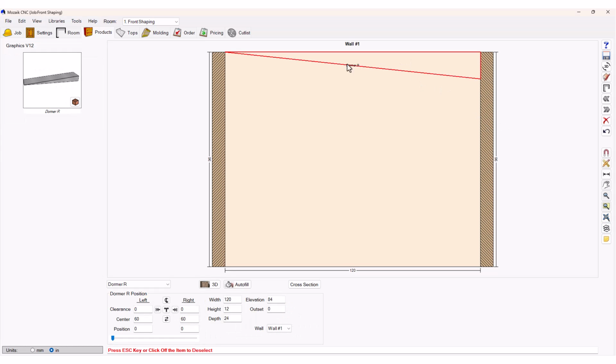Now once your dormer is in place, the top line of the dormer, which is the width of the actual wall, is 120 inches. This would be the run of this particular triangle. This would be the rise. The rise is a height of 12 inches.